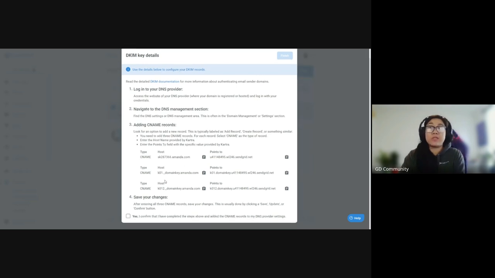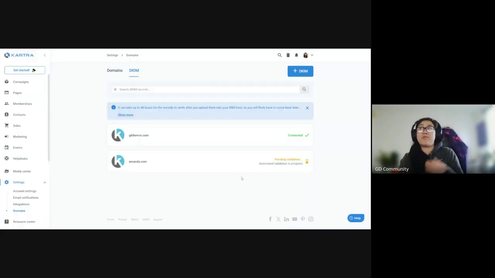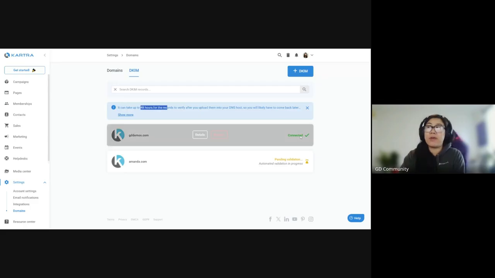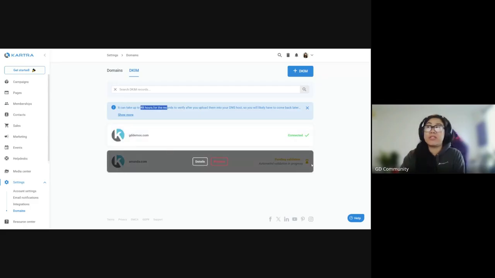Now it's going to instruct me to go over to the platform where the email domain is hosted, to input these CNAMEs in there. And once I get all of that done, I can check this. We'll finish, and then it's going to take some time for this to validate. Usually takes about 48 hours, and then you'll either be connected or fail.